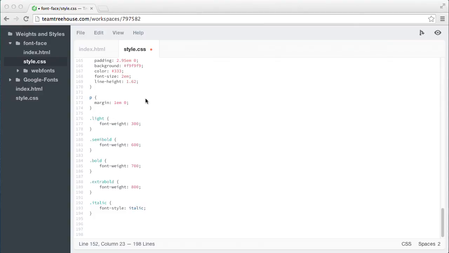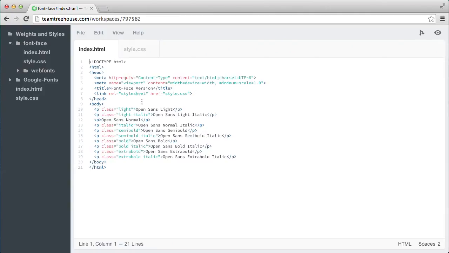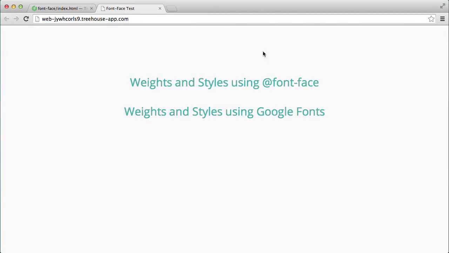Now we'll save and head over to our HTML to check it out. Here, we have a similar setup, except there's more terms because there's more styles here. So we have Open Sans Light, and our class should be Light, Open Sans Light Italic, and our class should be Light Italic, and so forth all the way to Open Sans Extra Bold. So, now that we have that, we'll view our workspace and see how it turned out.